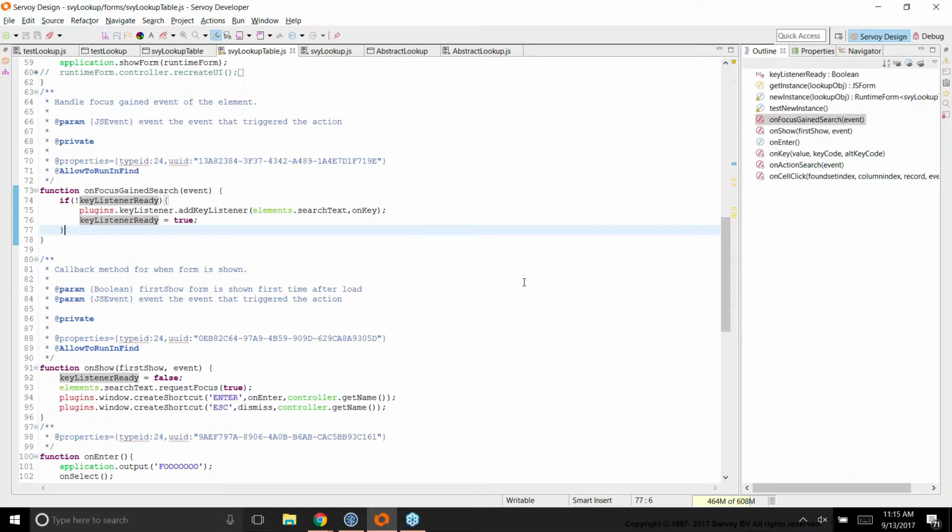So the moment that we focus on the field, I'm adding a listener. Basically what I'm doing is I'm setting a little flag if I've added it yet or not, because it sort of gets removed automatically every time the form shows. So I just want to add it once. So I use this little key listener ready flag, which is just a form variable.